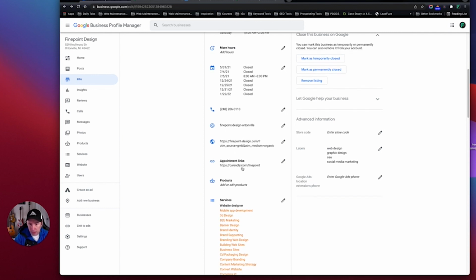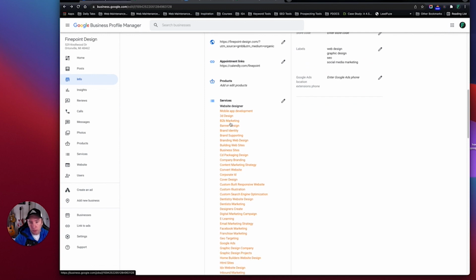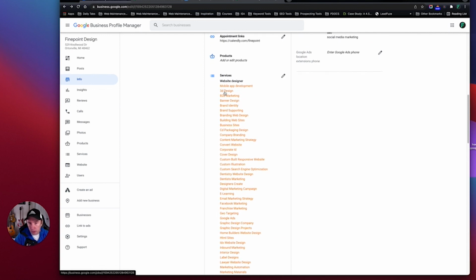Excuse me, appointments, I mean, that's fine. So services, this is one area, let's talk about this. You'll see that there are some services in here that are in black and some that are in this kind of yellowy orange color.